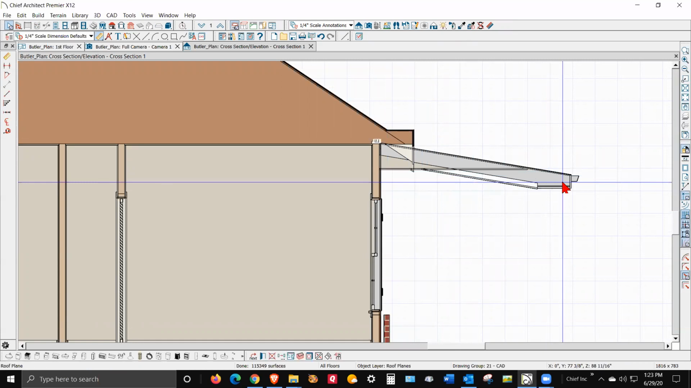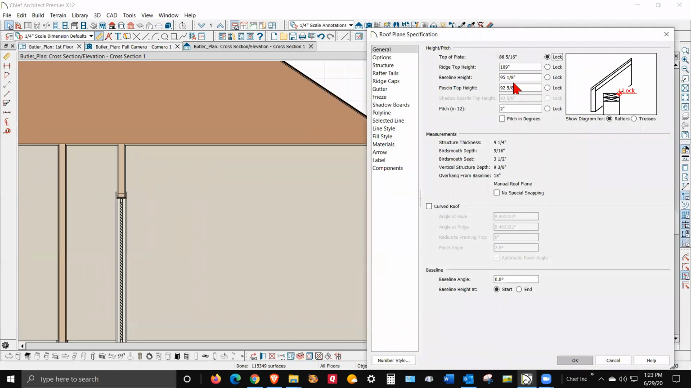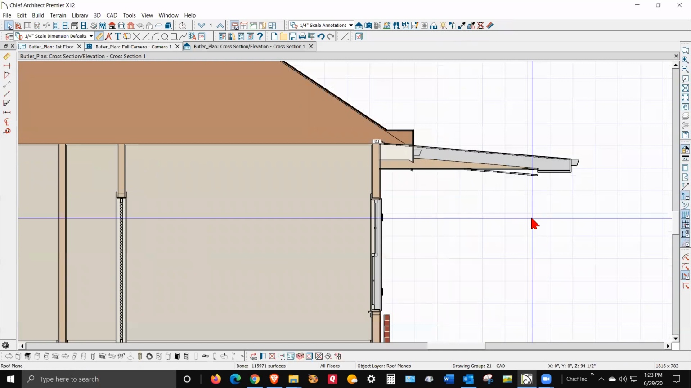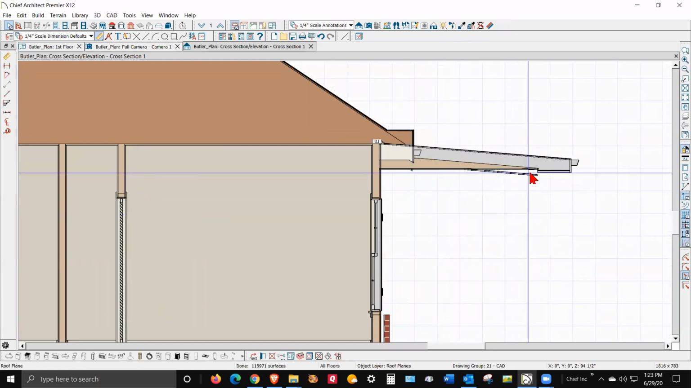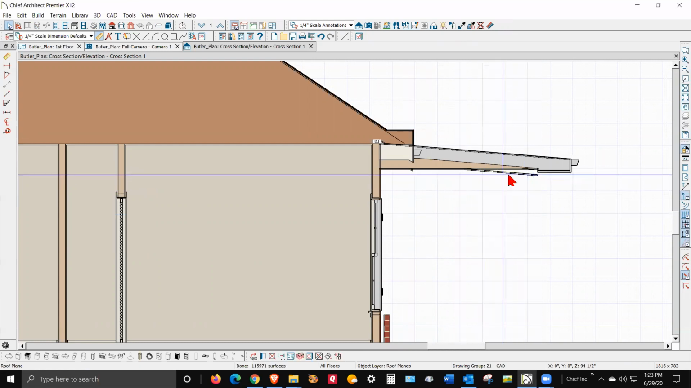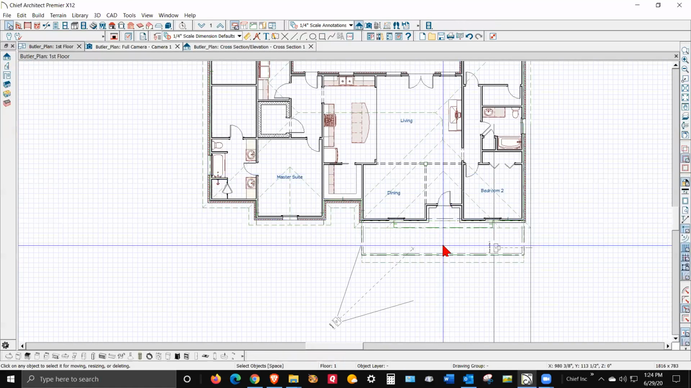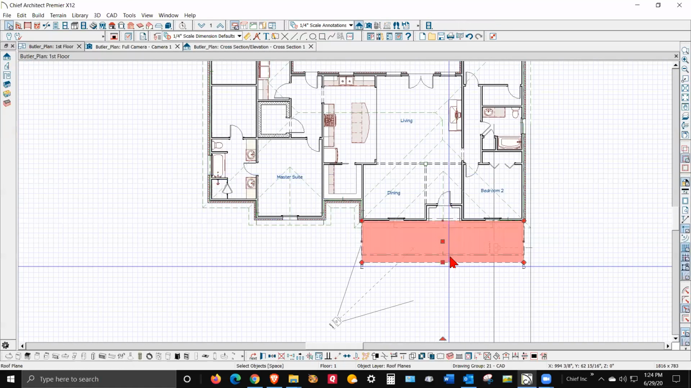Now, one thing we could do, I'm going to double click on that dialog and open it. I want the ridge to stay put, so I'm going to lock the ridge and make it 112. See what that does. That gives you a little more, see, it's cutting into the ceiling here, but that's a little more useful.